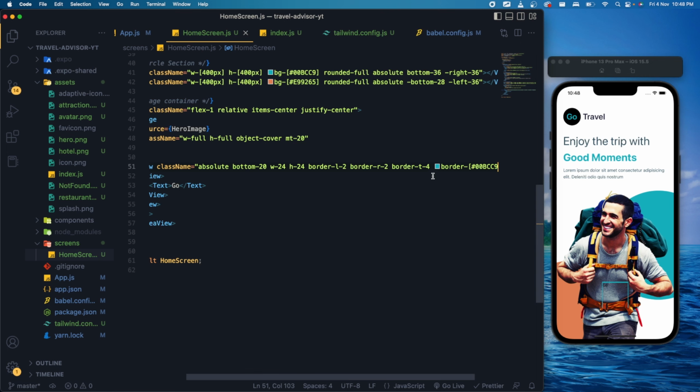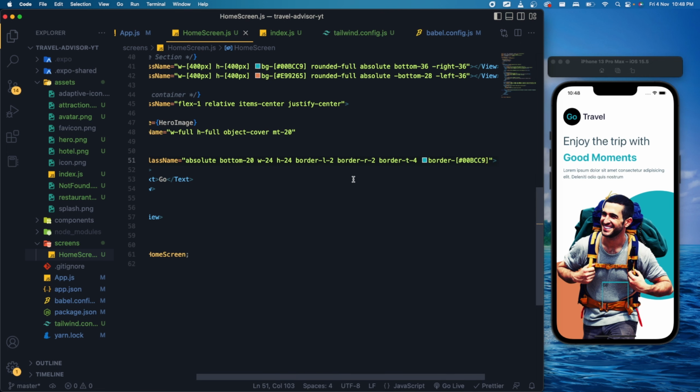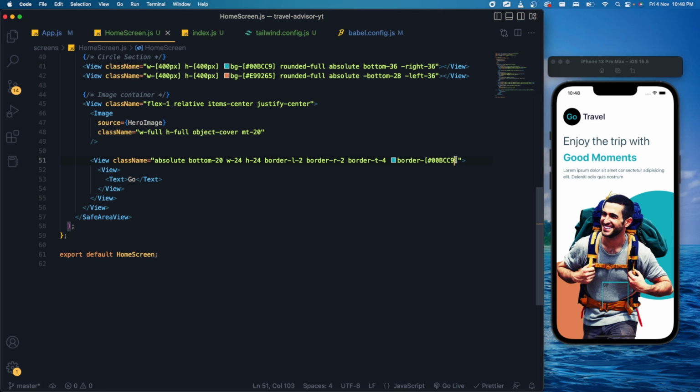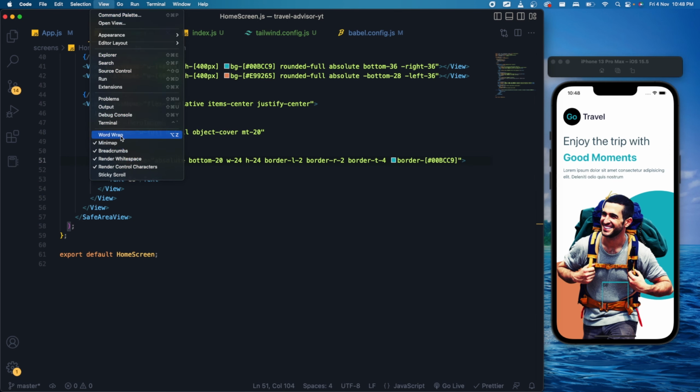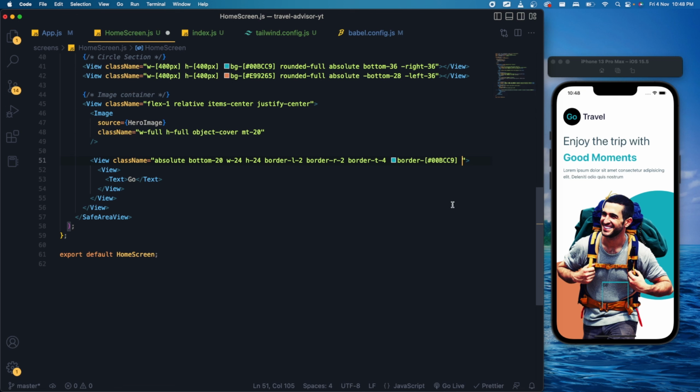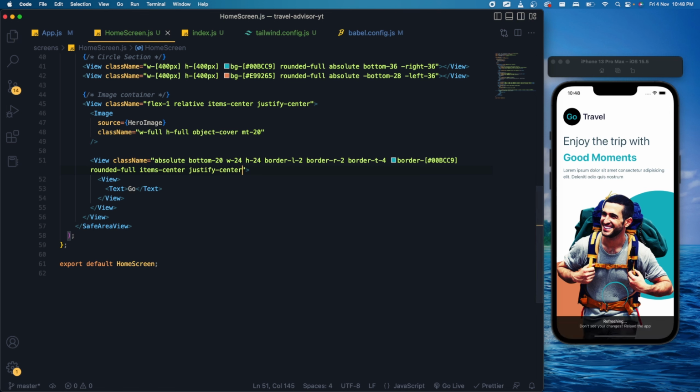Let me enable the word wrap so that we can see everything in a single screen. Okay, so I need to make it rounded full. Now it will be rounded, you can see that. Then items center and justify center, that will keep everything in the center of the screen. Bingo. So now what we need to do is this one, the width.